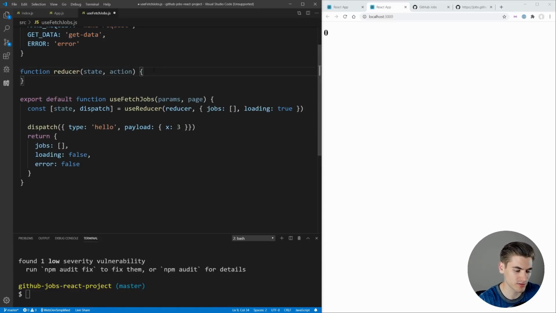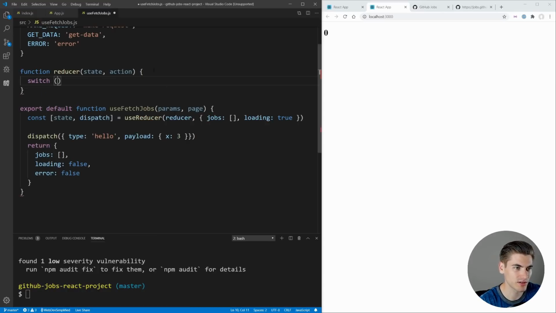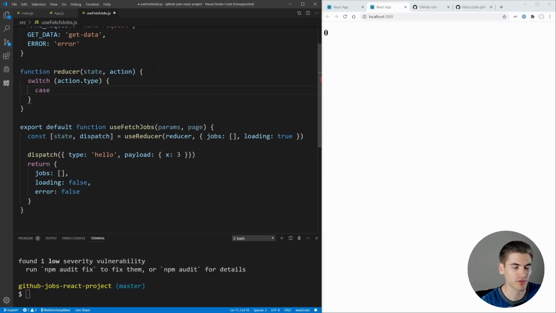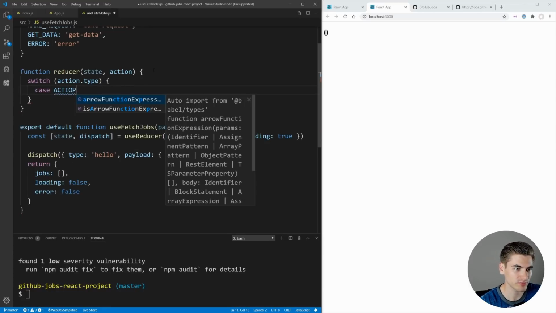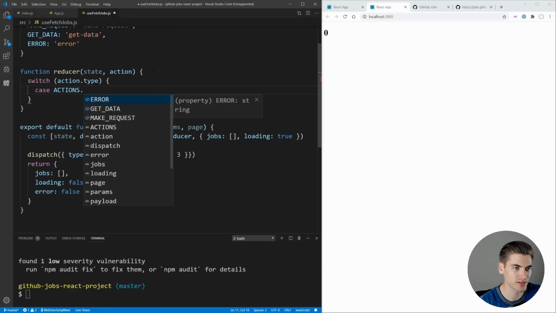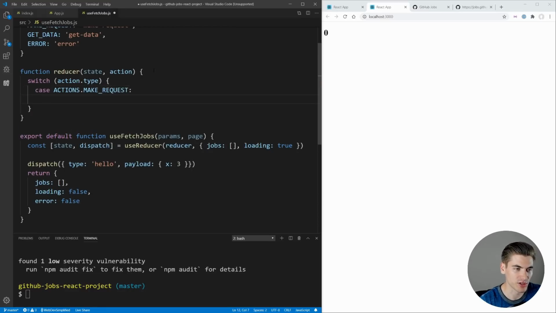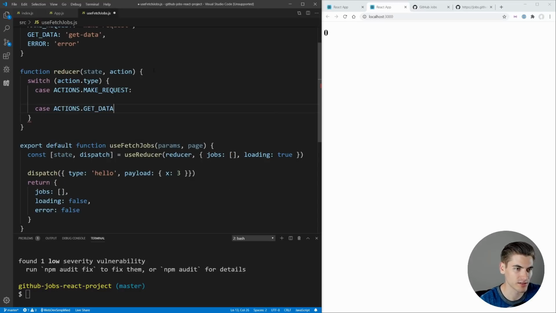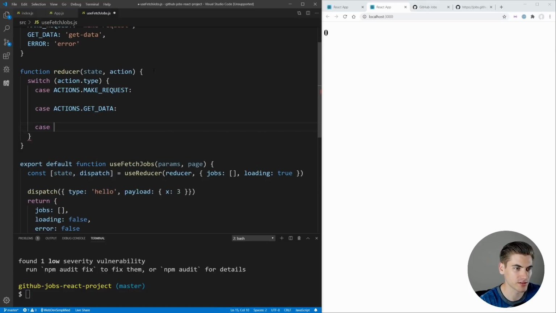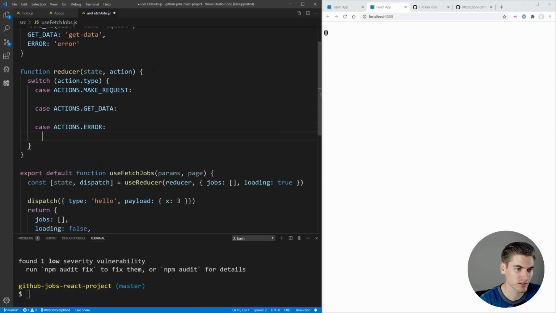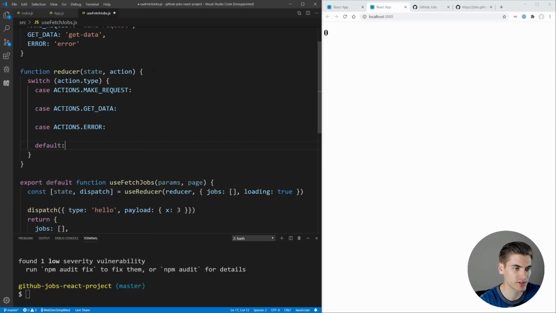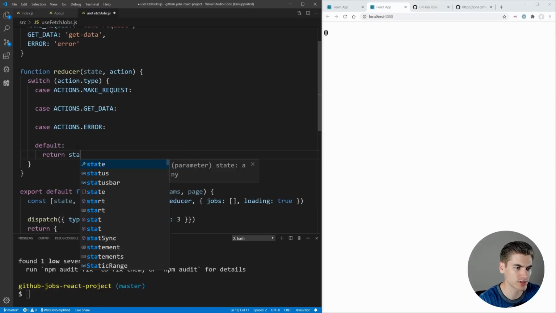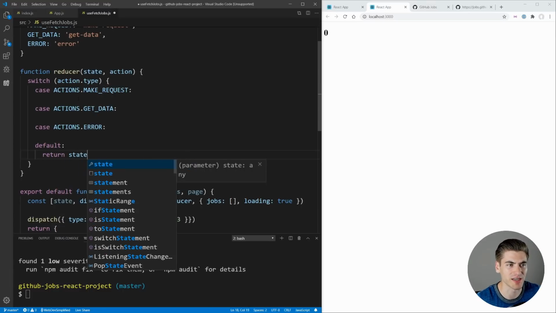And now in our reducer, we can just set up a simple switch statement based on our action.type. And inside of this switch statement, we can do a different case for each one of our actions. So actions, oops, if I can type today, actions.make request. And then we can do some kind of stuff in here. We can have another case, which is going to be for actions.get data. And then we're finally going to have a case for actions.error. And then lastly, we're going to have a default. And this just says if we pass in an action type that we don't have inside of our list, we're just going to return our current state. We're essentially not going to update anything.